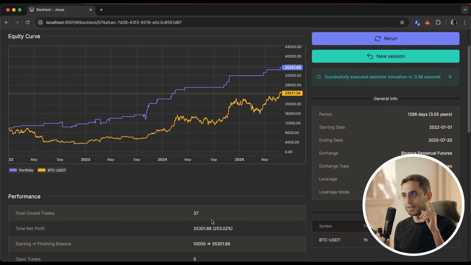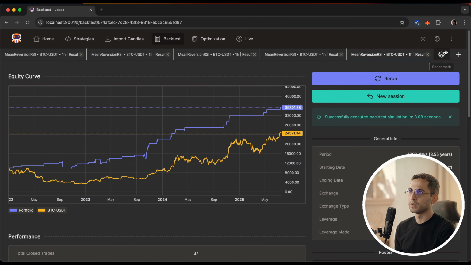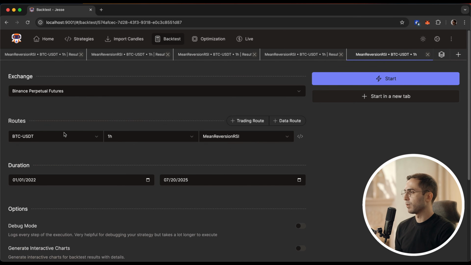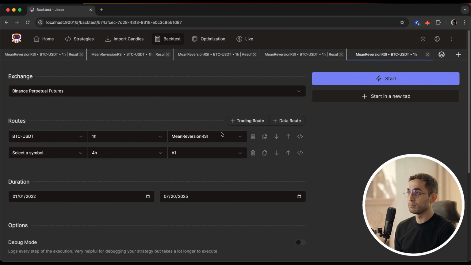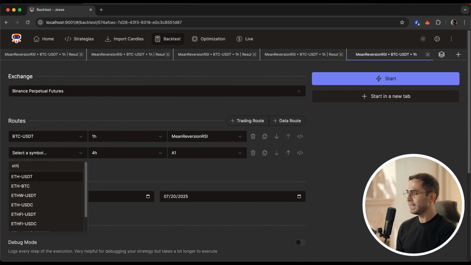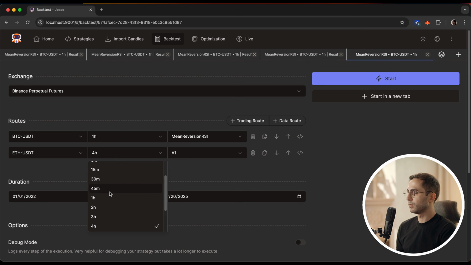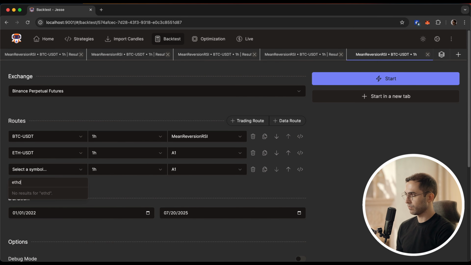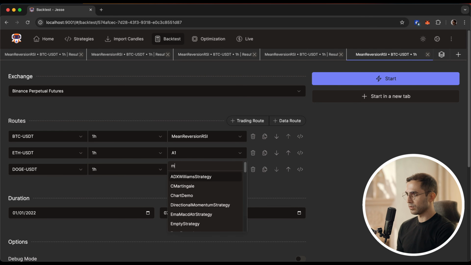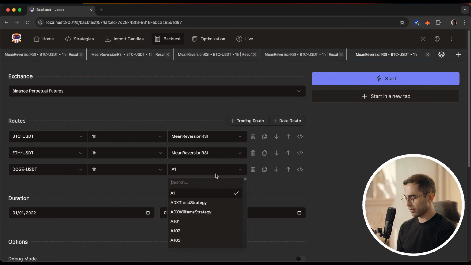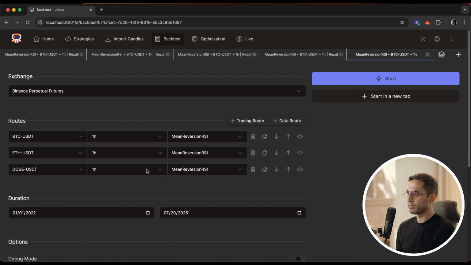And that brings me to the next good thing about the strategy that I found, which is it doesn't work just with BTC. It also works well with other coins. So let's go back, and I'm gonna add some more trading routes. So I'm gonna add ETH again on the hourly, and I'm gonna add Doge again on the hourly. And by the way, let's also change this to be mean reversion RSI. Now, this is enough for me for now, but you can find others by yourself.